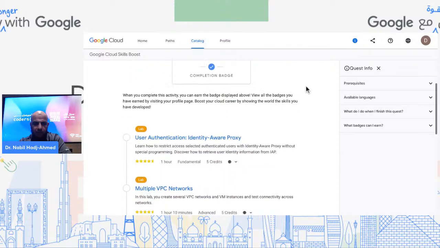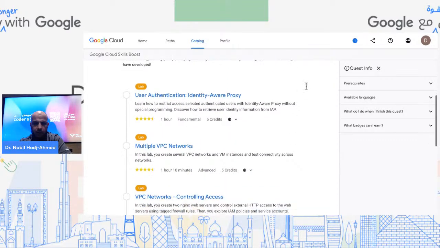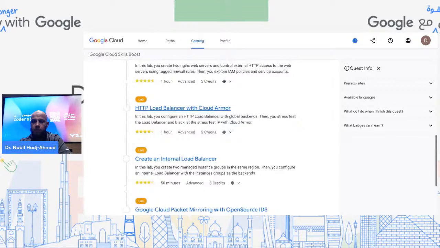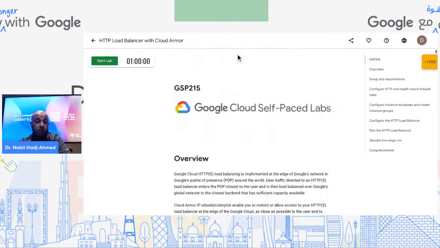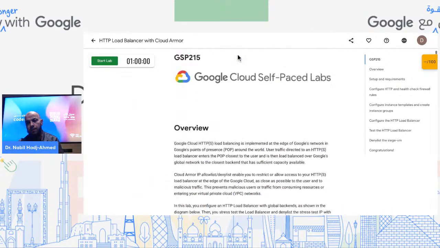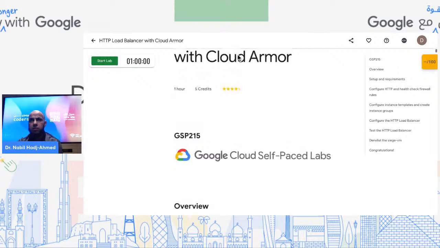The lab that we're going to be doing is HTTP load balancer with Cloud Armor. So once you get here, we're just waiting for the emails. We'll be sharing some credit with you.